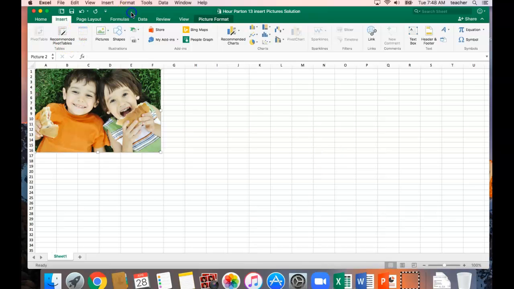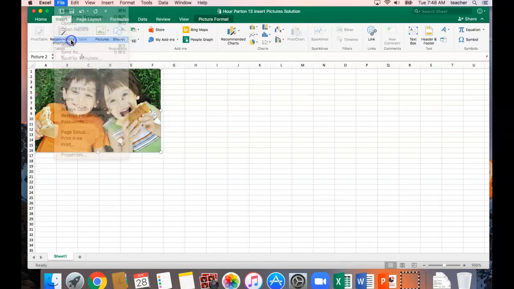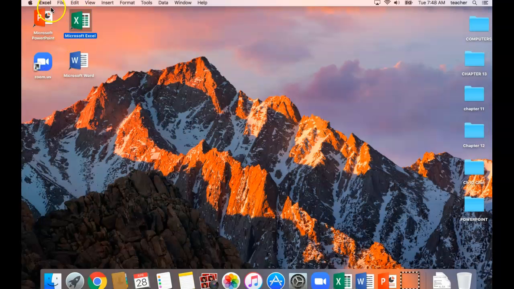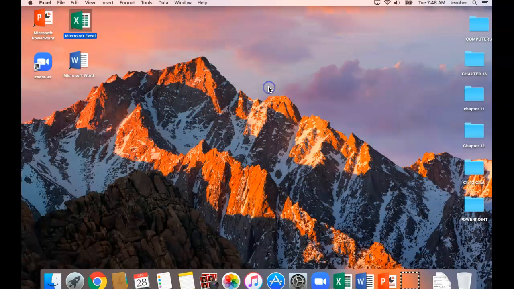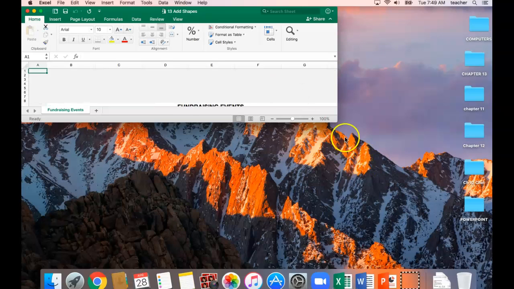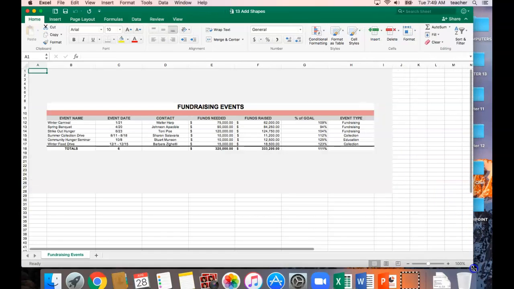So what we want to do is close this file, so we're going to go up here to File and Close. It leaves Excel open, so you'll notice you still have Excel on the gray screen up here. We're going to go to File and Open, and we want to open from Chapter 13. We want to open the file Add Shapes. And so that file will open. I'm going to enlarge it so that we can see.